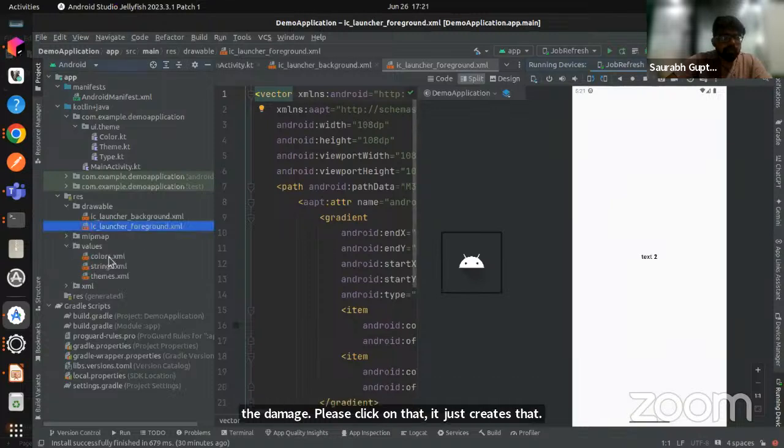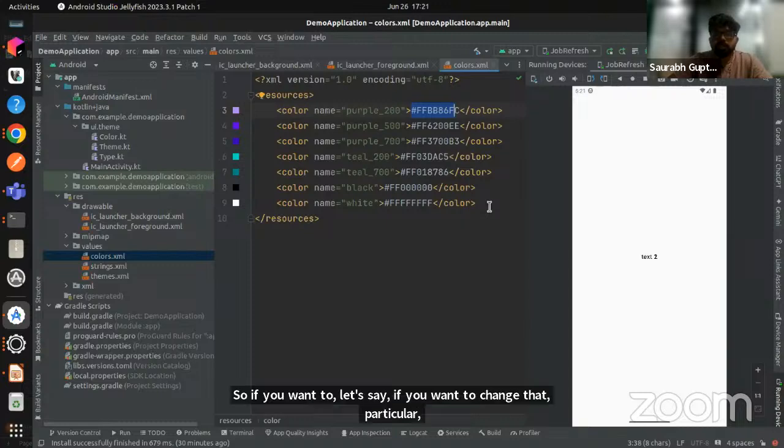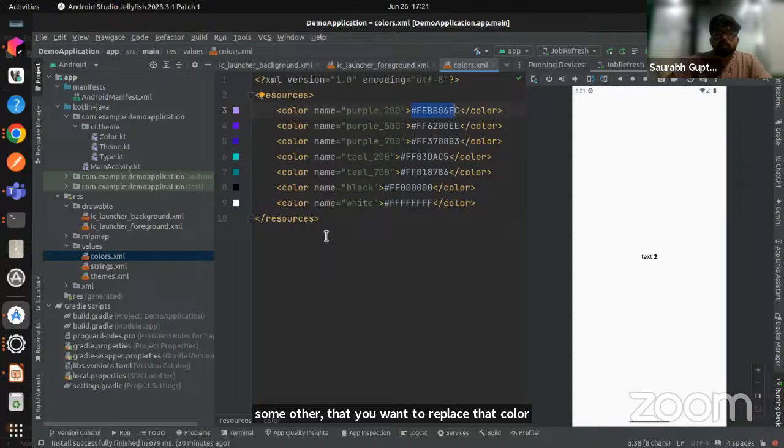And then we have the values folder. Here we have colors, they are predefined colors, but we can also add more colors here. And why is this file used? Because let's say if you want to use the same color everywhere in the code, instead of writing the hex code everywhere, you can just give a name to that color and then use that everywhere. In future, if you want to replace that color in the overall app, you just update that color in the colors file, and it gets automatically reflected everywhere. So that's why we use the resources file.